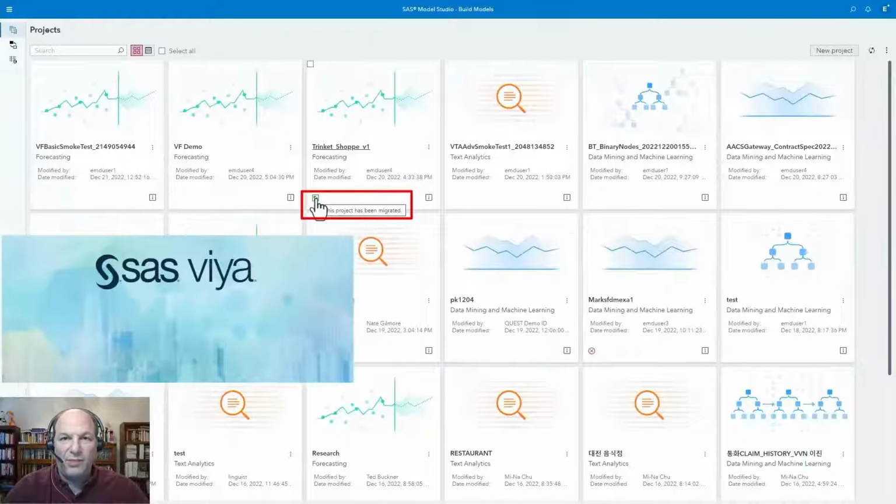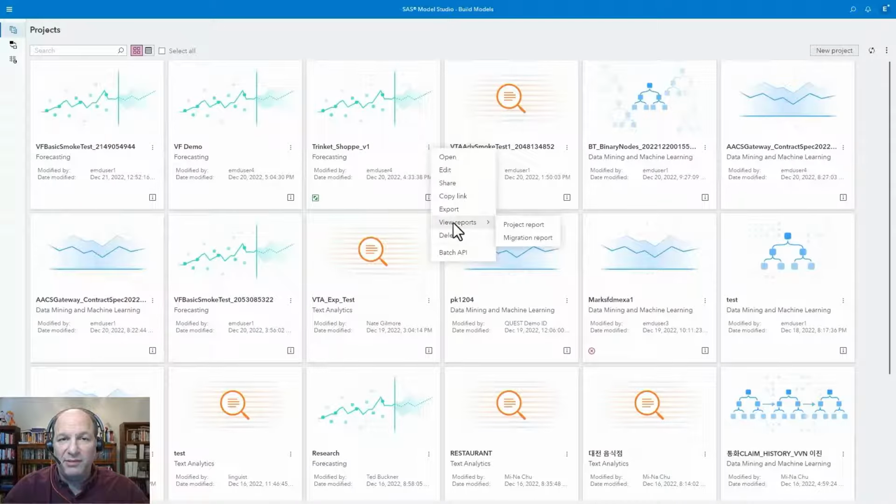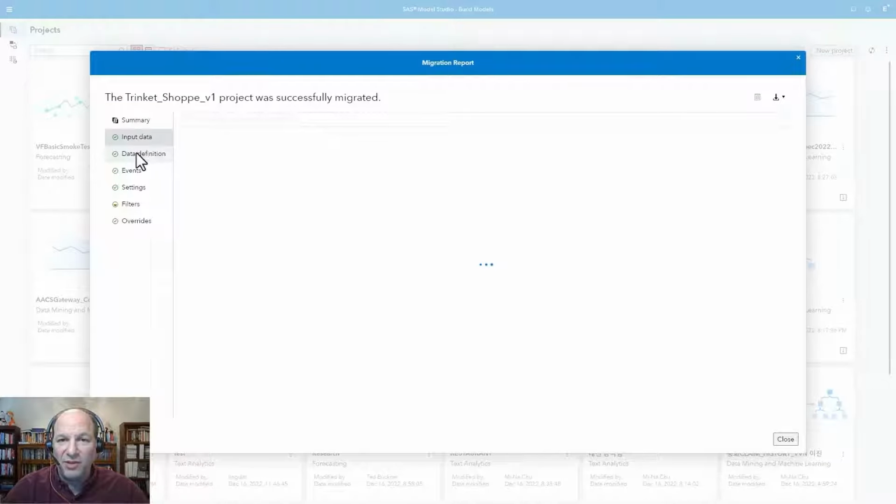Hi everyone, I'm Joe Katz, and today I'll provide an update for SAS Visual Forecasting. This is a cumulative update of the monthly releases from April through December 2022. Let's start with Forecast Server project migration to Visual Forecasting. Users can view a migration report in the Visual Forecasting project summarizing content that was or was not successfully migrated from a Forecast Studio project forecast archive file or a FAR file.